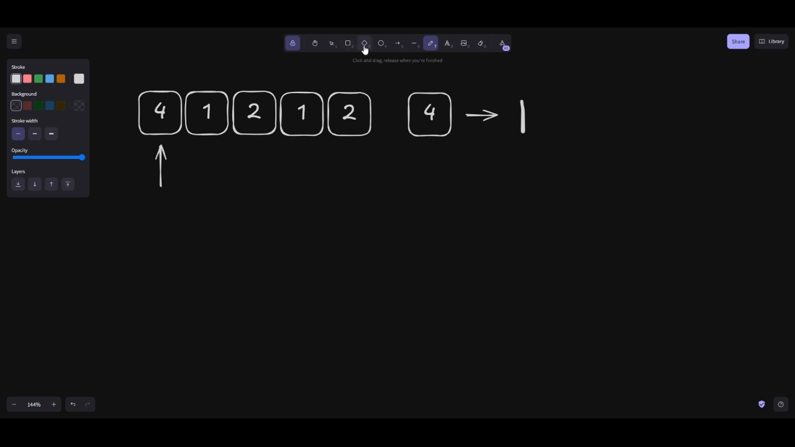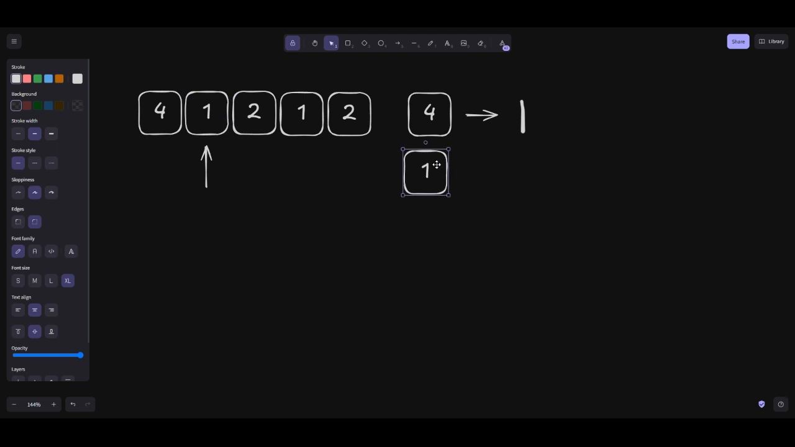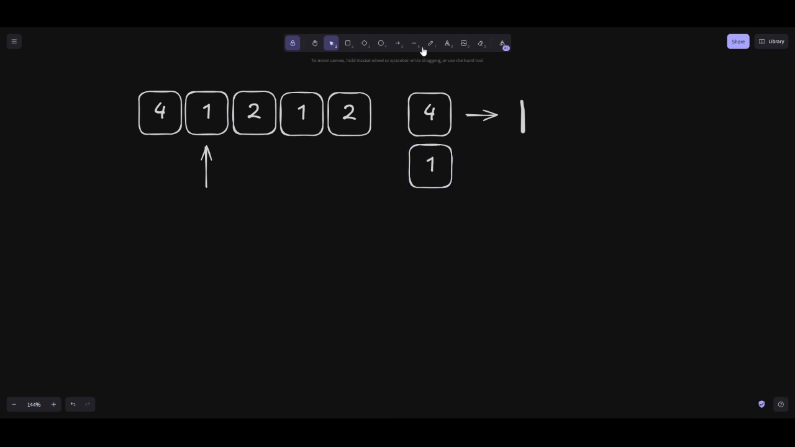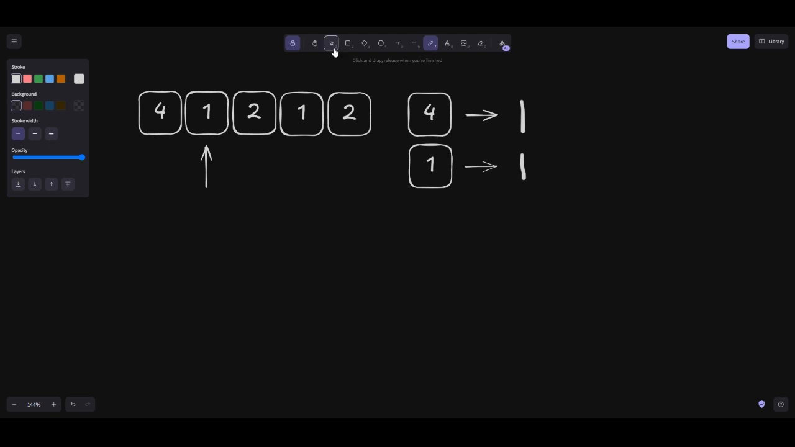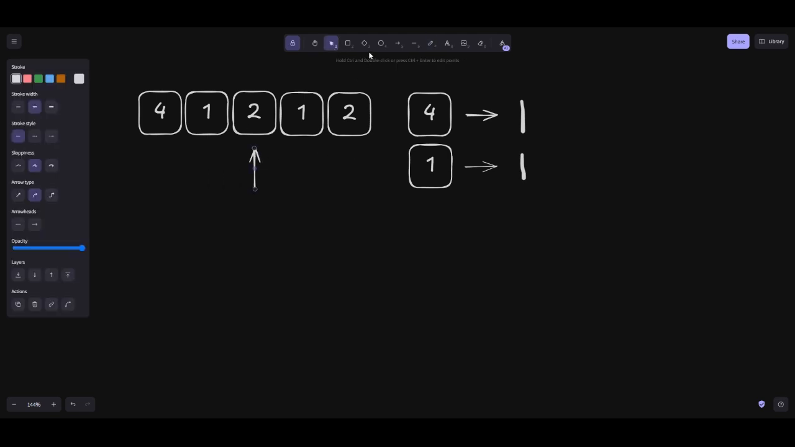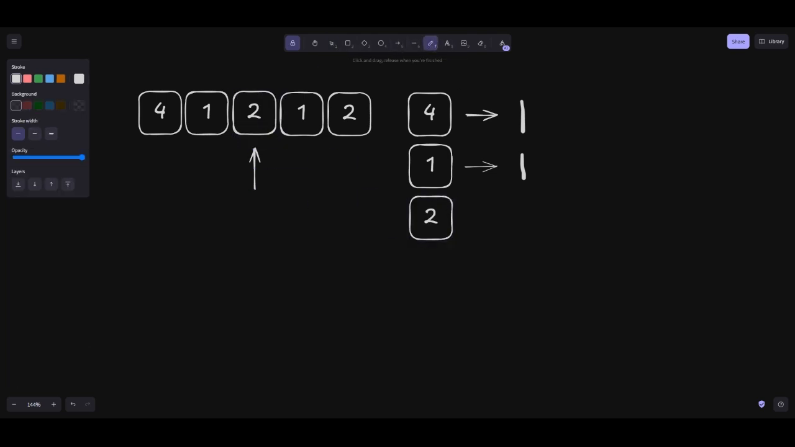And then we're going to keep iterating. So we're going to move the iterator. Now we reached 1, so we're going to count one occurrence of 1. Then we're going to keep iterating. We reach 2, so we're going to count one occurrence of 2, and we're going to keep iterating.